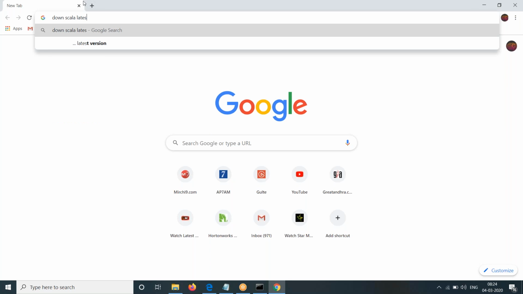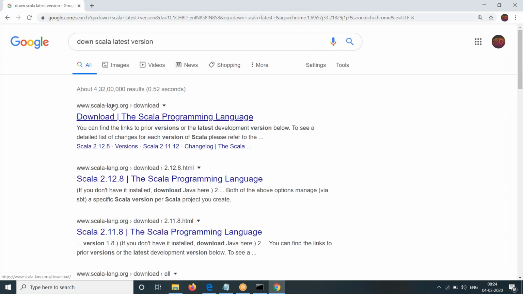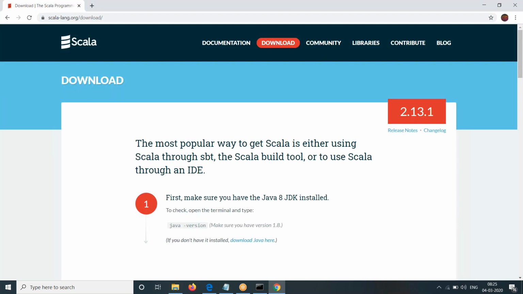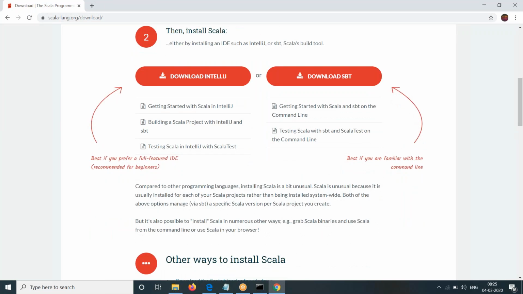Okay, latest version. And this is actually the official website for Scala, scala-lang.org. Click on that. It might show you the versions available for us. You can see here there are so many versions.